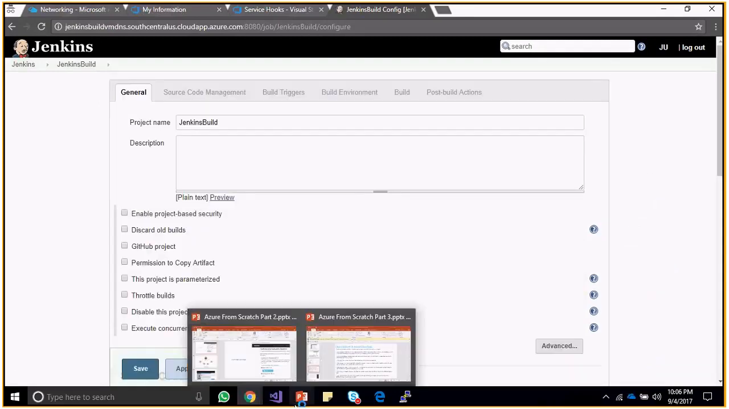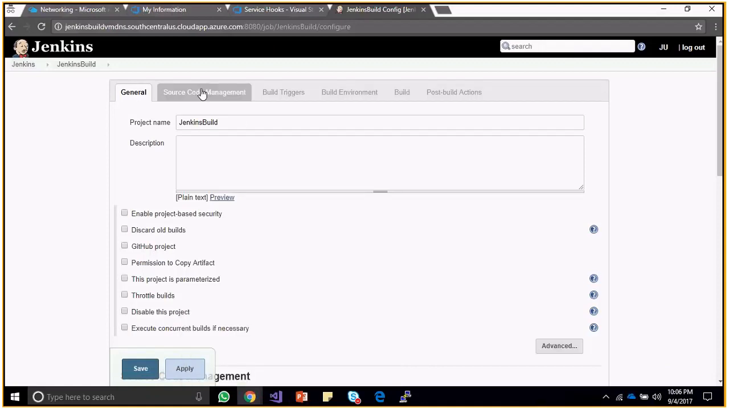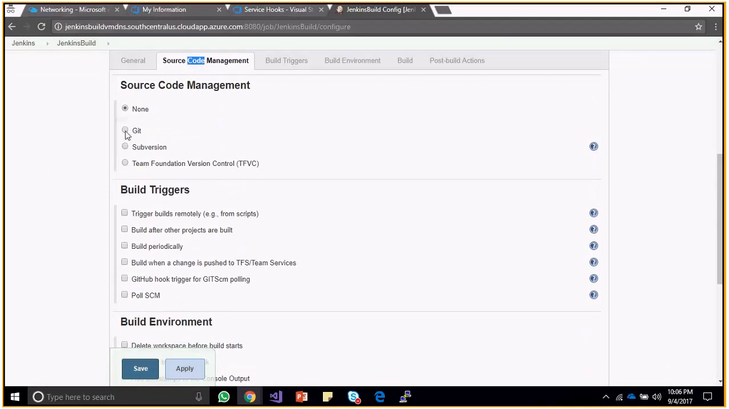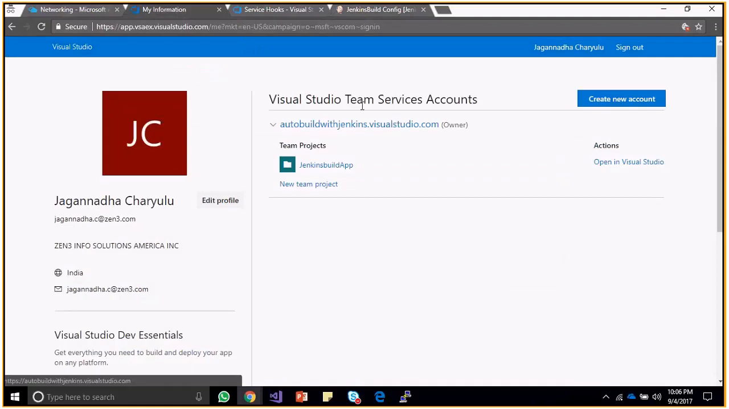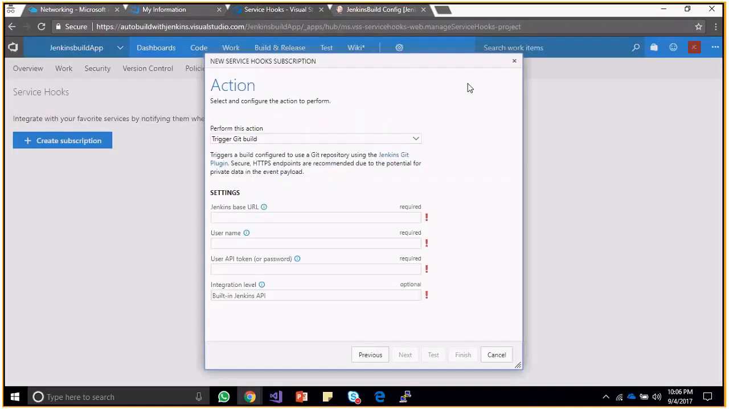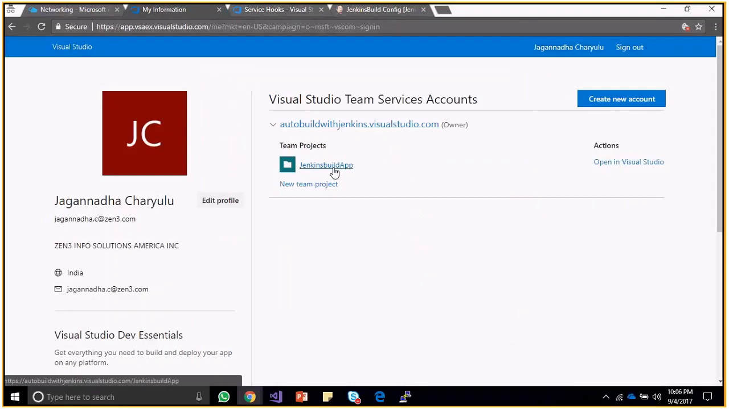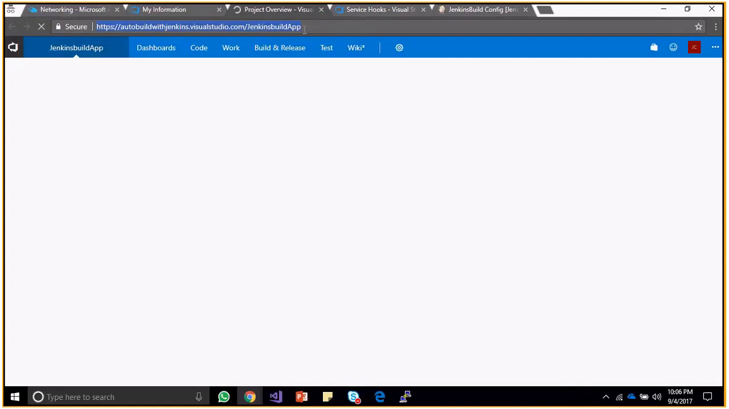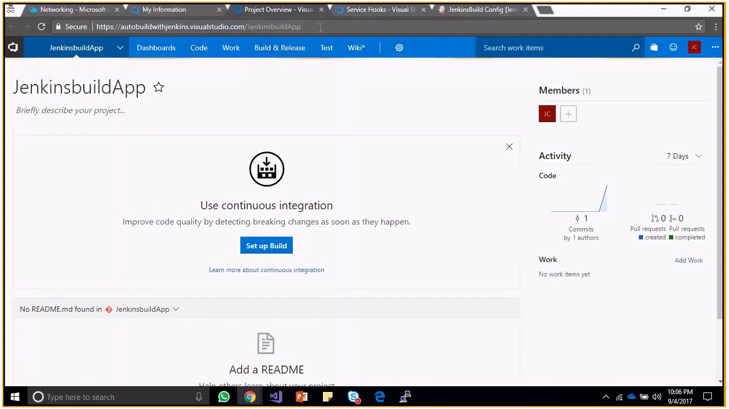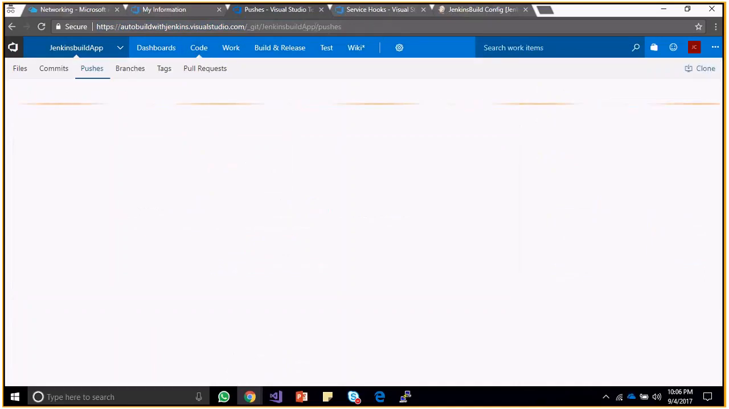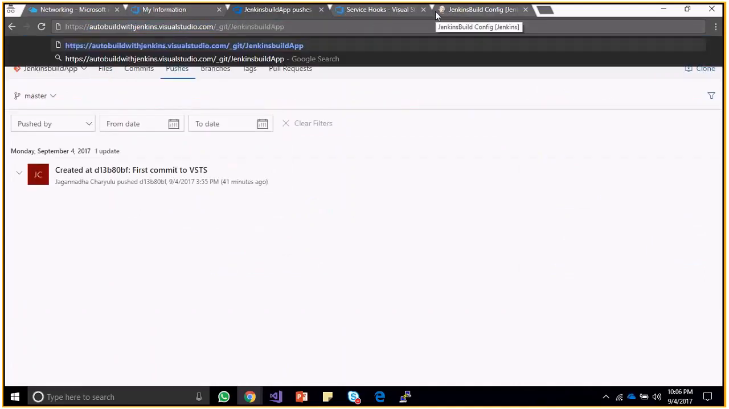So now you go to source code management. Okay, so you're going to take your Git stuff, right? So you need to get your base URL. So my base URL is this. I'll go to my Jenkins build app, so it will give me my base URL. Okay, you are giving authorization to it.